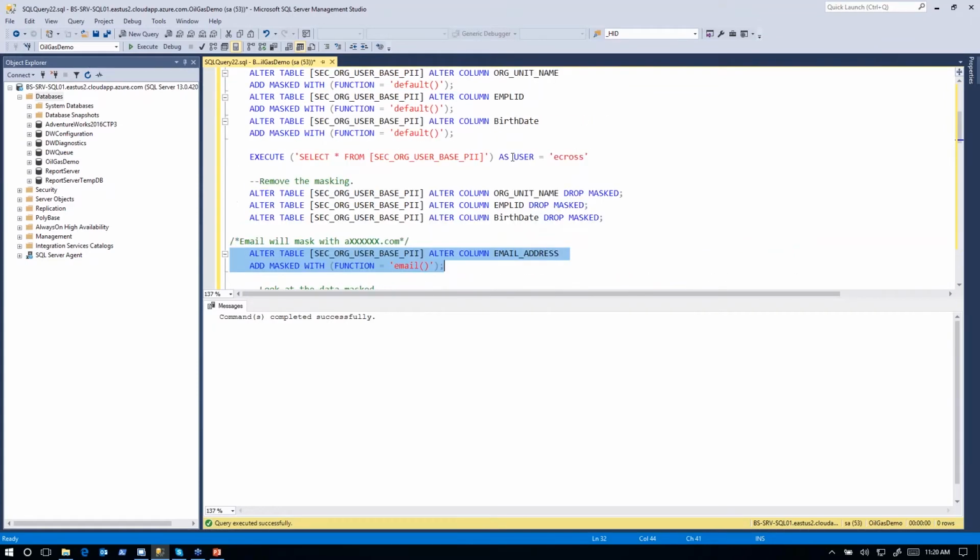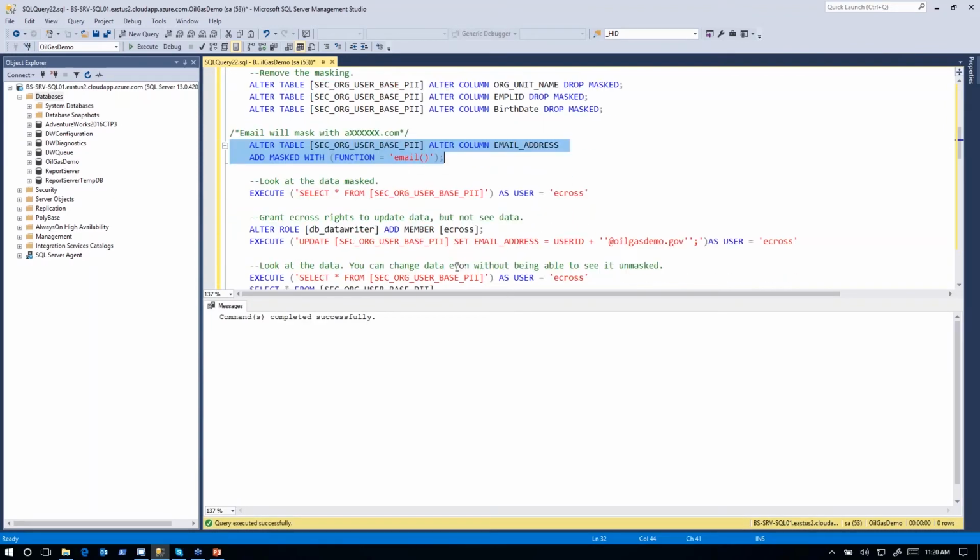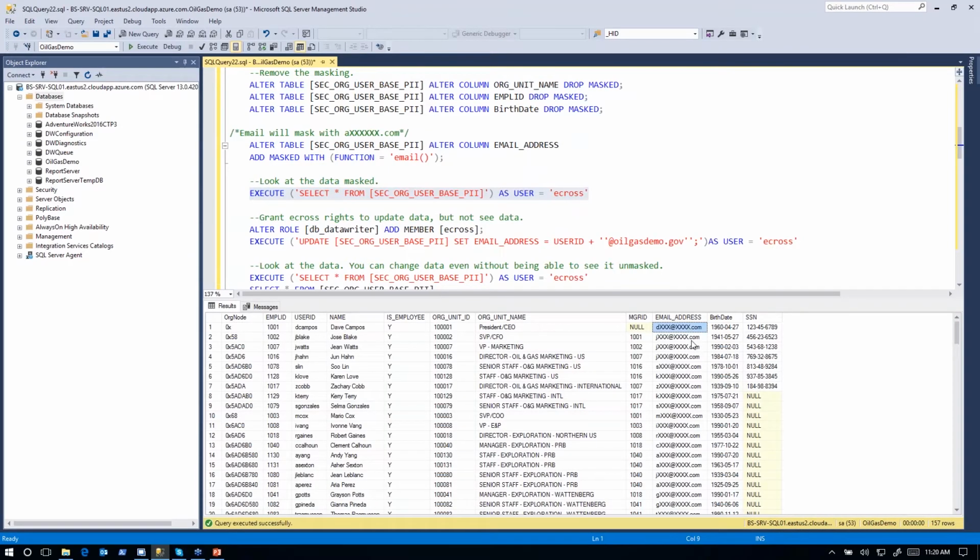So you'll remember before we did the default on the string. This time we're going to go to email, and I'm going to look at this one. So that's the same value that we just saw a second ago: the first letter, a bunch of X's at bunchofx's.com. Here's something I want to call out specifically and show you, because that's what the email function does: it does the first letter and then .com at the end.